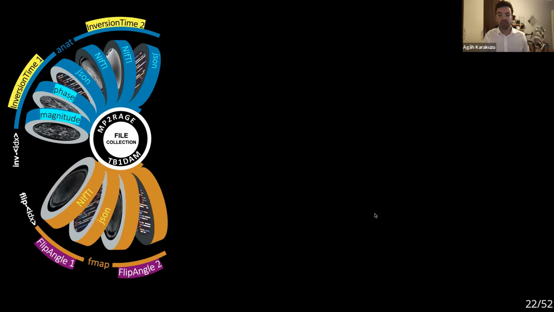So I'll show a simple example for MP2RAGE for T1 and double angle for B1 mapping. MP2RAGE file collection groups together 4 NIfTI images and 2 JSON files, and images are reconstructed for magnitude and phase, and they are acquired at 2 different inversion times. And this determines the naming entities that you see here in inv, or to define phase and magnitude, we use a naming entity called part, so that we can distinguish these files, which are found under the anat directory. And double angle B1 mapping has the file collection name TB1DAM, and that includes 2 images acquired at 2 flip angles, which are under the fmap directory.